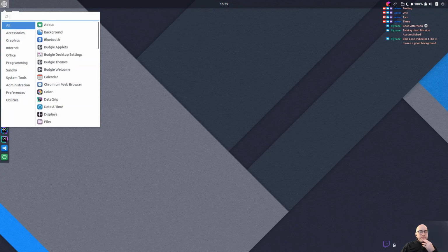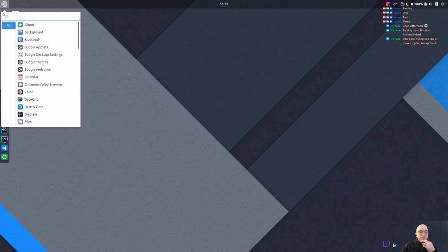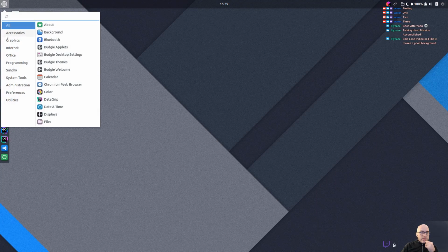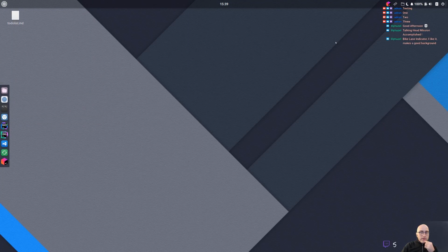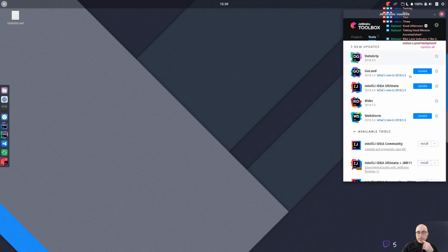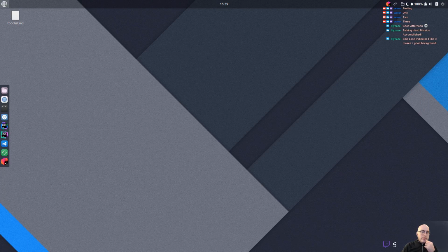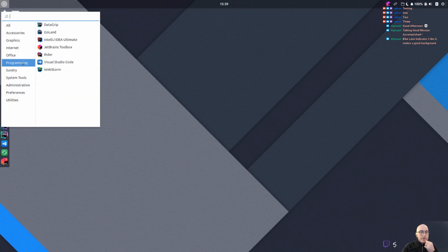And on Budgie, you also have this little pseudo button, kind of like a, dare I say it, start button. And here, got a bunch of different stuff. There we go. Programming, got all these things installed via the IntelliJ toolbox, which I did a while ago. It looks like I have some updates there too. And I'll go ahead and click update on those and get those going. Not that I need any of those updated at the moment.